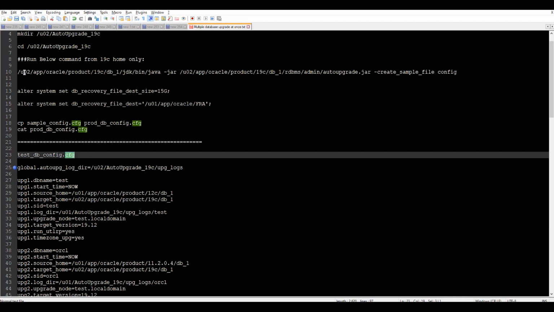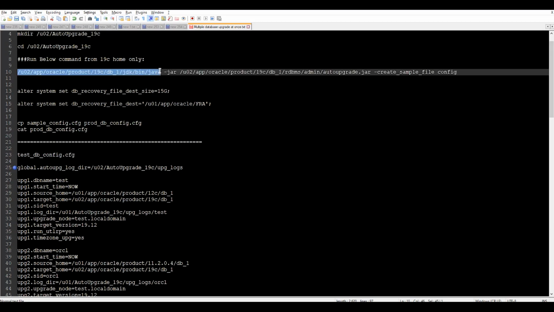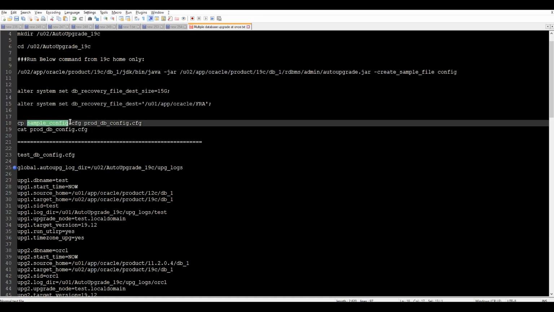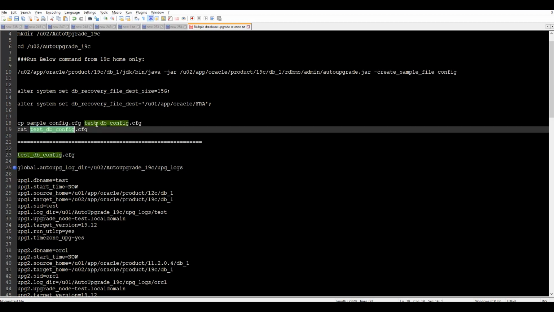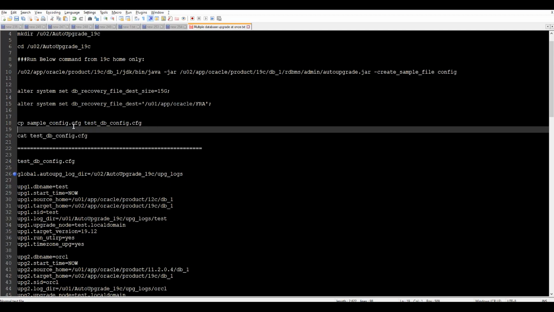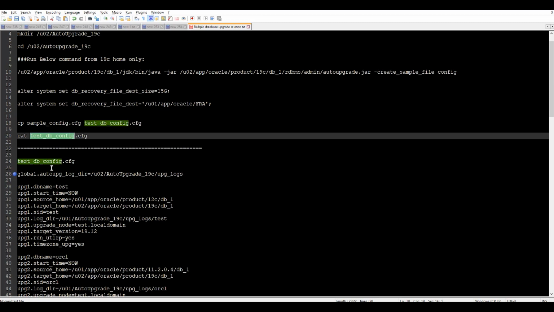So how can you generate the configuration file? There is one command you can use. You run the Java command and pass the autoupgrade jar file, which is residing under the 19C home. Once you run this command along with the create sample config option, it will create a sample file. After that, you can modify the sample configuration by making a duplicate copy of this file, and let's modify the name as test.config rather than keeping prod. So we copy it and then modify the details.